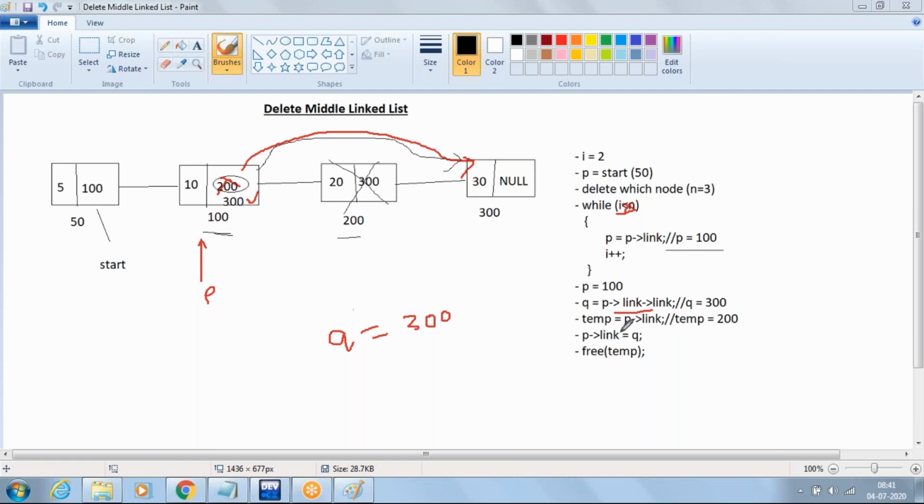I put temp equal to P link, storing the value of the address to delete. Temp equal to P link means temp contains 200. Temp is now pointing to 200, because this address is important. Sir, it's sort of like the swap mechanism, right? Yes, like using a temp variable, so that we should not lose the address.